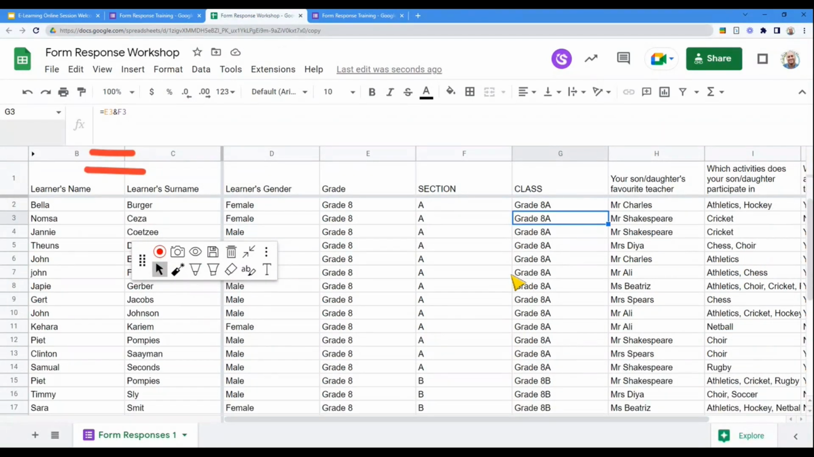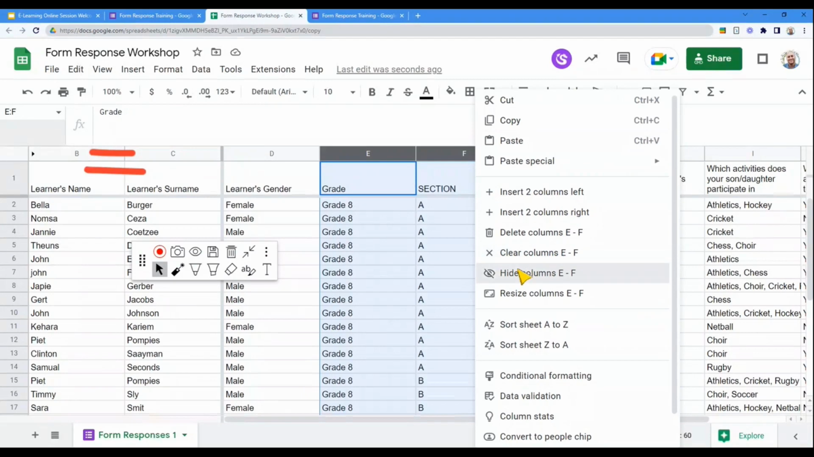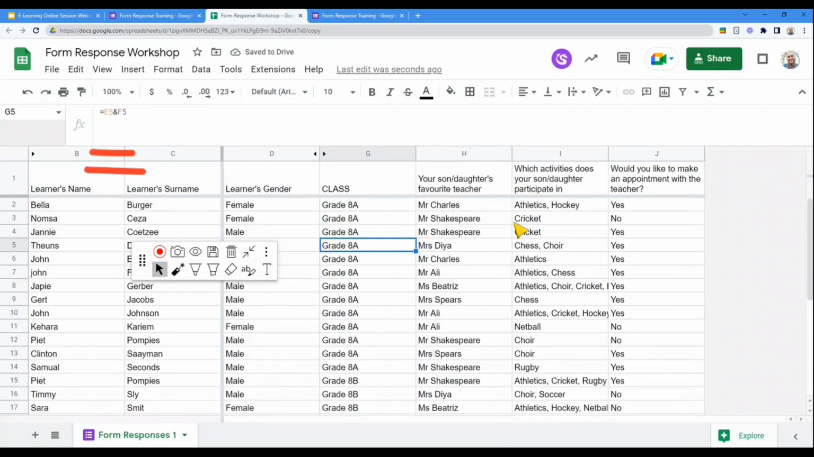And if I want to, I don't need these two anymore, really. So I can just hide them. Right-click and hide columns. Makes my life a little bit easier. It's easier to navigate this whole thing. Again, I don't suggest deleting them because you might want to open up and activate the form again.